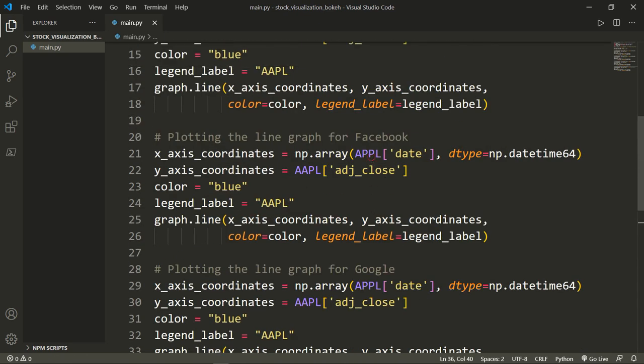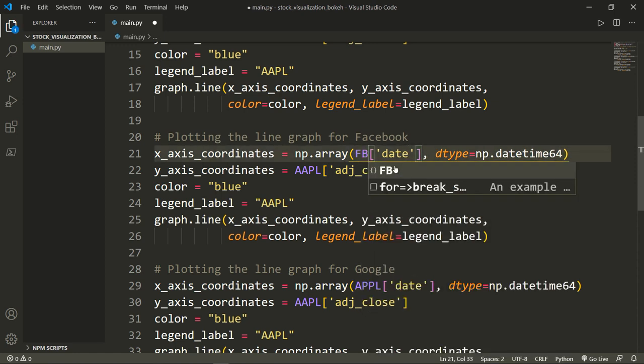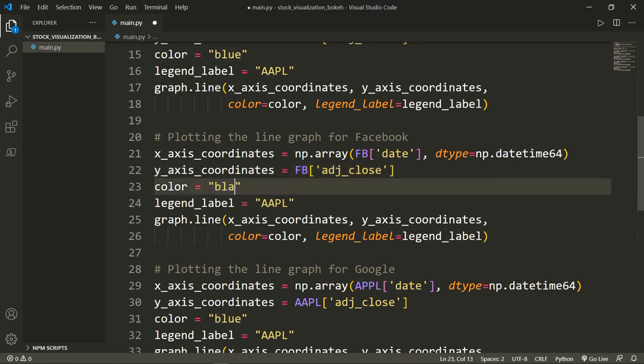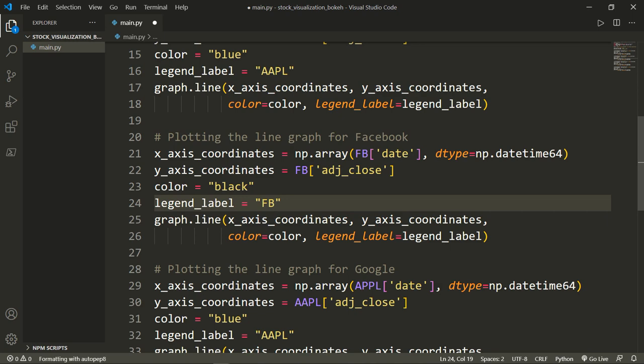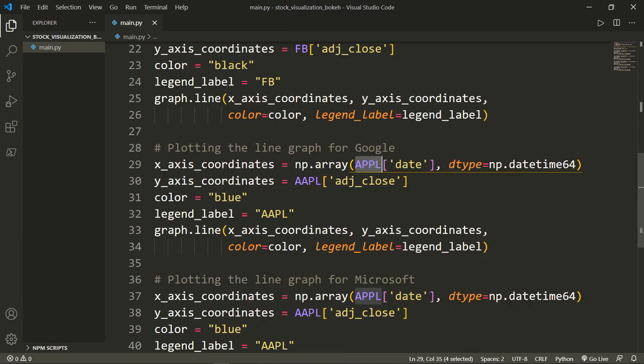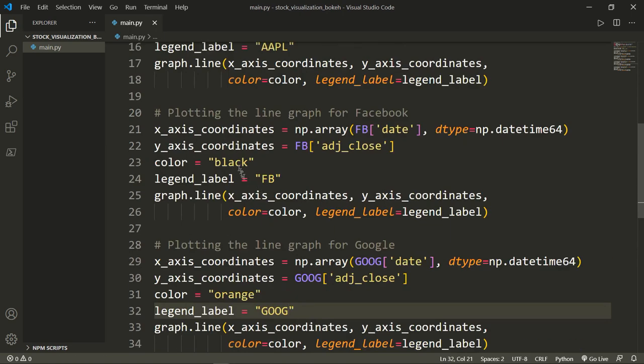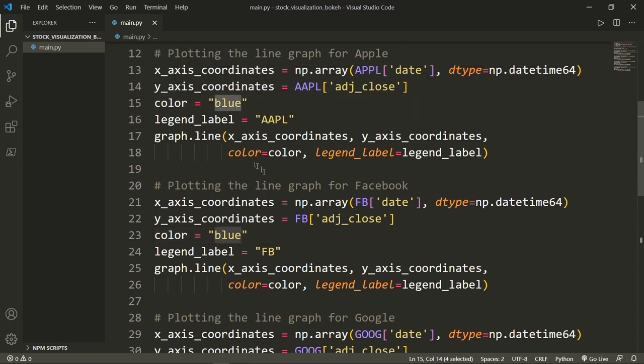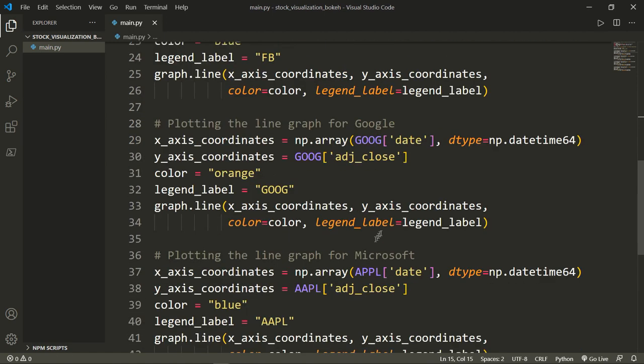All right, and we will change very simply the ticker symbols. So FB, and here will be also FB. Color we will give it, let's say, blue. Here is FB as well. So for Google, the ticker is GOOG. All right, give it orange. And GOOG. I will just change the black. We'll put here blue. Blue for Facebook and black for Apple. So this is all set.